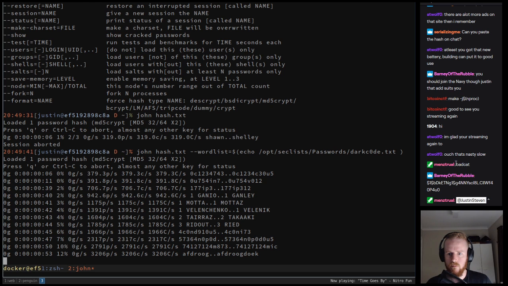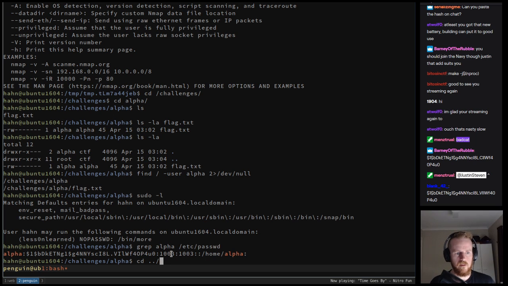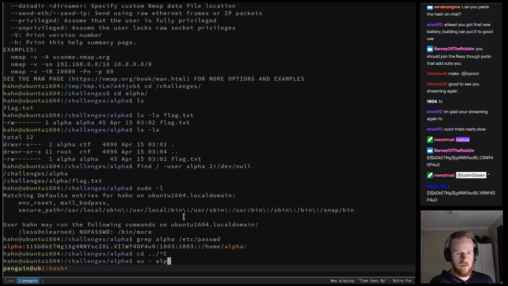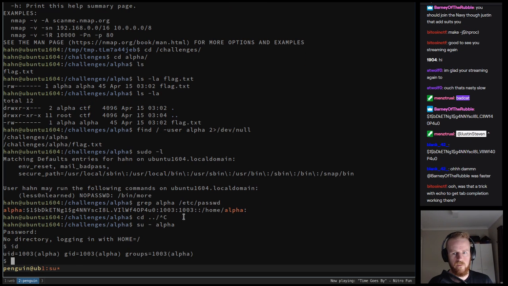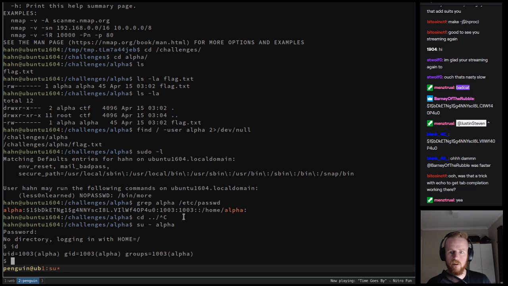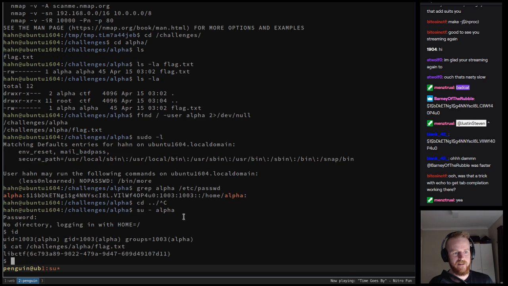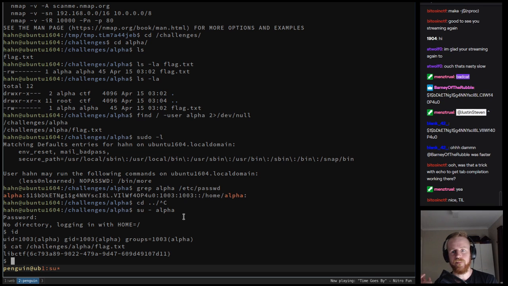Men's bad cat. Is that the clear text? Thank you, Men's. Bad cat is the clear text, is it? su alpha, bad cat. There we go. Perfect. Bitcoin, was that a trick with echo to get tab completion working? Yep, it sure was. Use that one in good health. Cat challenges alpha flag. And there's the second flag.